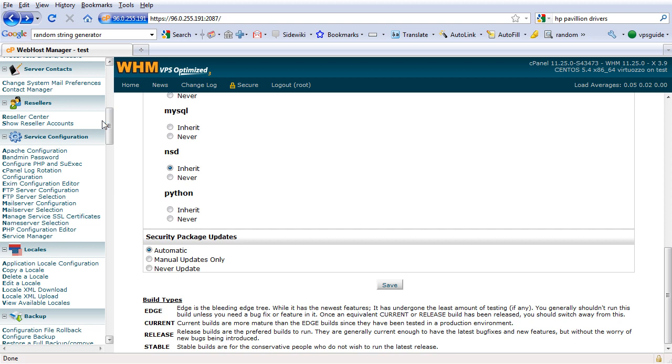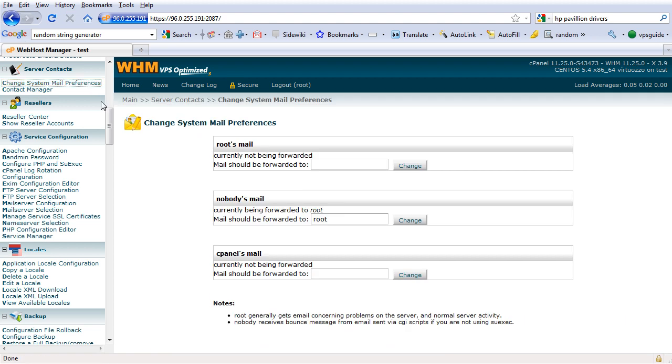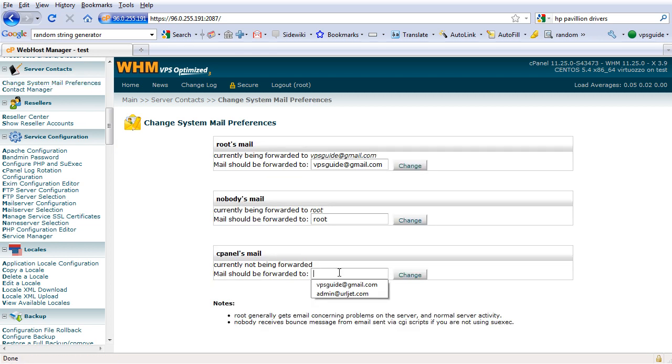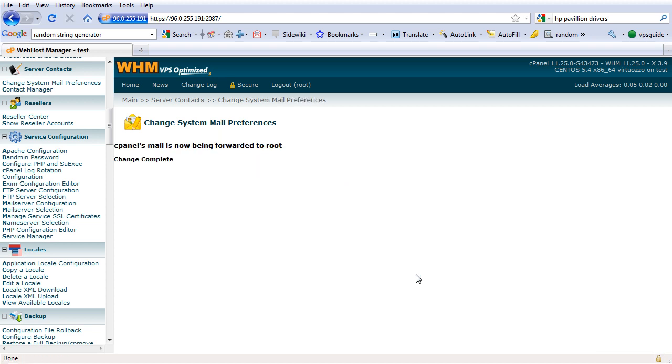Server contacts, you would want to change this and update to your email address. Now, root's email currently not being forwarded, so you need to forward your root's email to your own email address. Okay, I'm gonna type vpsguide@gmail.com. Nobody's email going to root, and cPanel's email going to root as well. And you need to click change. Actually, I'm gonna click change, go back here. This set to root, so it'll go to my email address.